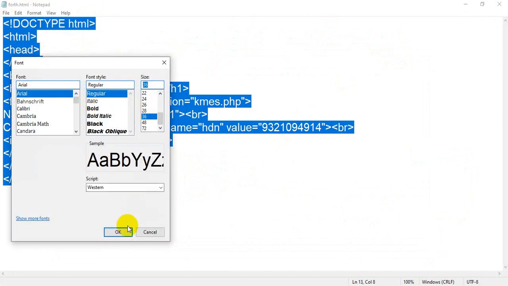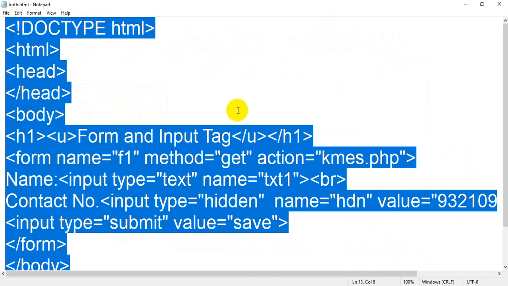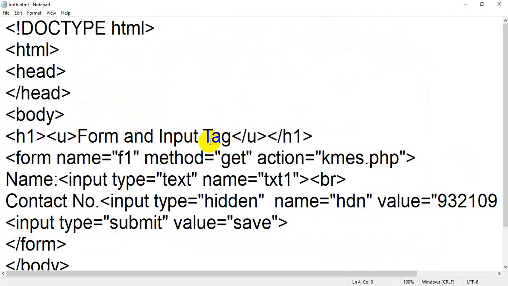Okay, see here, I have used method equal to get. If you write method equal to get, all the values of the form will display on the browser. Okay, so I have used input type equal to text, and what is the name of the text box? txt1. So the value of the text box is bound with txt1.